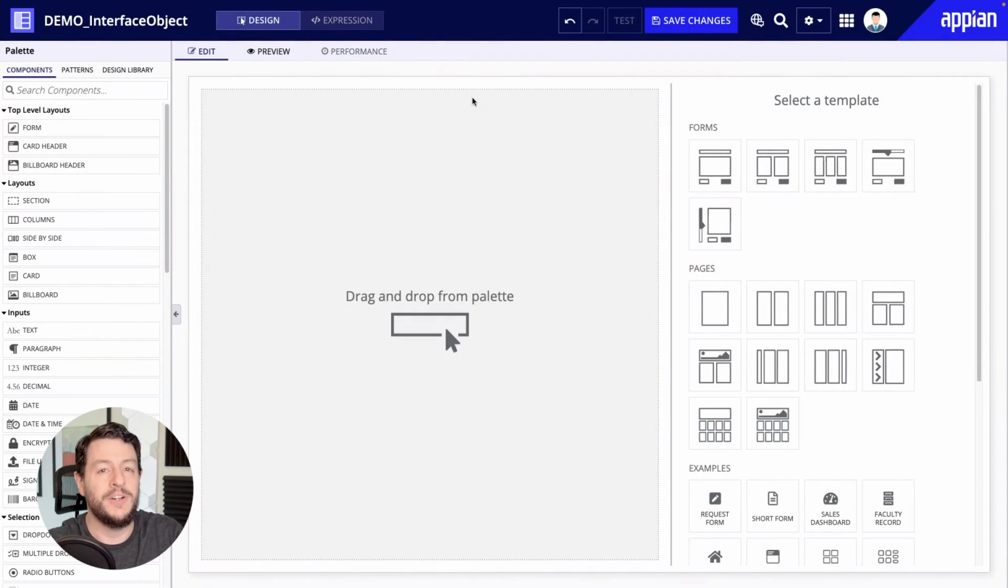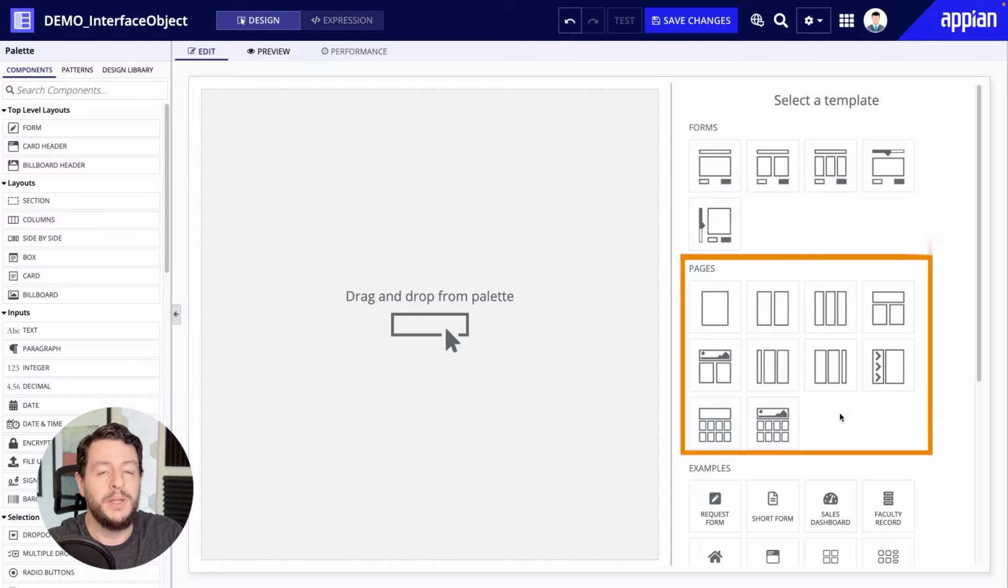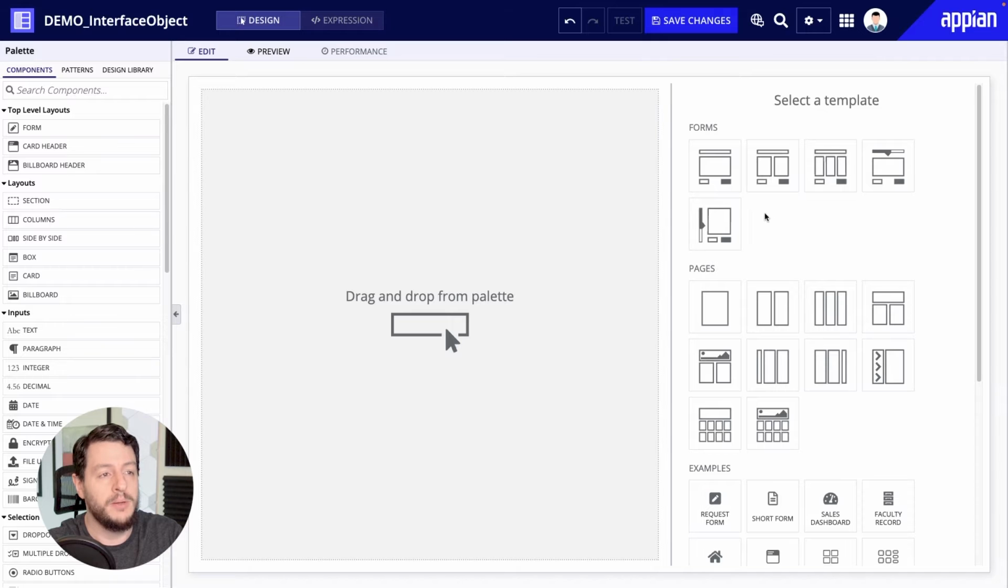Alright, let's get started. So here we are on the interface object. Now the interface object we talked about a little bit before, where we have the palette on the left, the canvas in the middle, and templates to get us starting on the right. Now depending on the interface that you're going to create, you may want to create it using a form, or starting with a page, depending on what you're trying to do. Now for us, we're going to choose a form template.